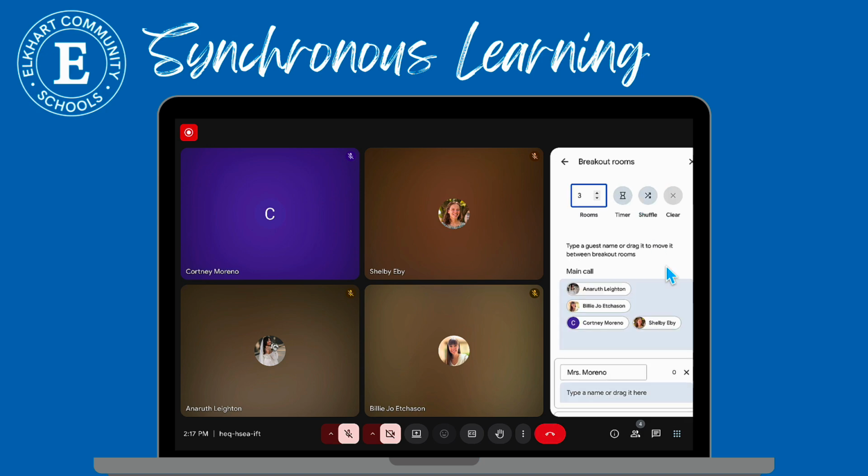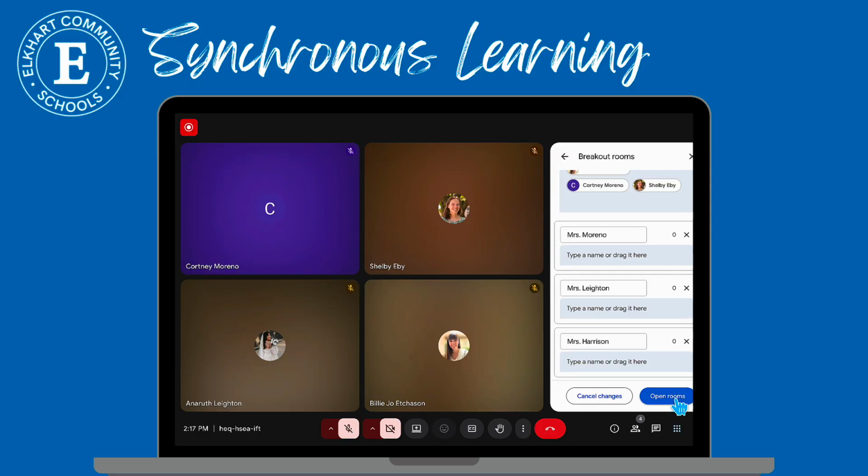You will notice that my breakout rooms are named, however, the students are not sorted. You can use Shuffle to randomly assign students to the different rooms, or drag or type a name into the different rooms, then scroll down to open rooms.